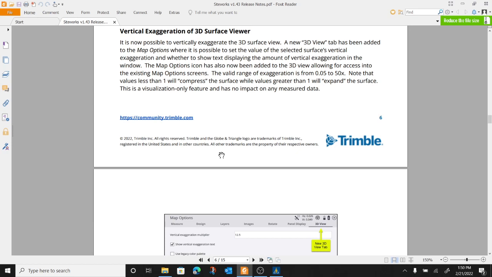Makes it easier to view any kind of conflicts, make sure everything's smooth in your surface. Not an expert model builder by any means, but I know if we've got a problem, you can go into Business Center, exaggerate the surface, and get a better look. So let's see, now possible to vertically exaggerate.